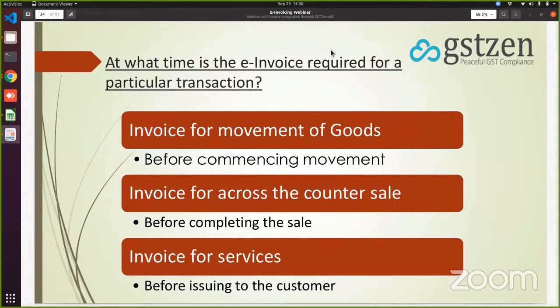At what time is the e-invoice required for a particular transaction? Okay. So if the invoice involves movement of goods, then before the movement is commenced, you need to generate an e-invoice, so that if there is a check, they will validate that an e-invoice has been generated for the goods that are being moved. And for an across-the-counter sale, before completing the sale, an e-invoice has to be generated.